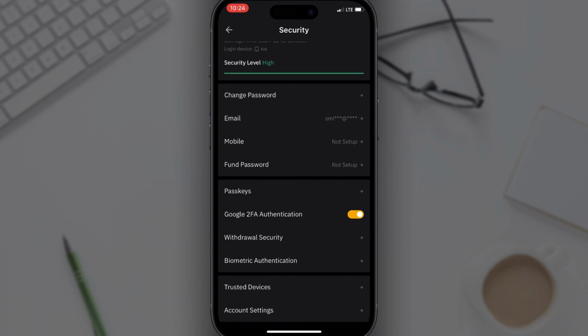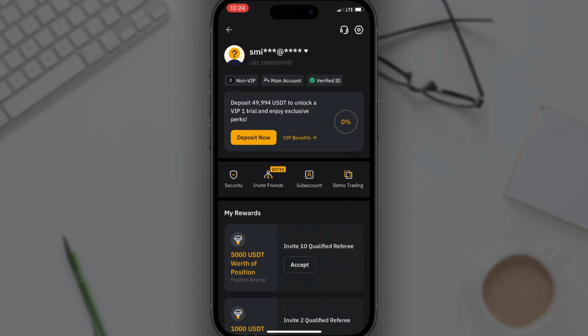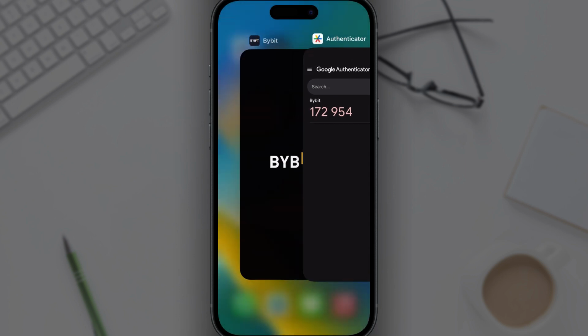So, when you next log in or try to make a transaction, you will be requested a code from the Google Authenticator app. All you have to do is go to the Authenticator app and copy the code from there. Now, my Bybit account is more secure.